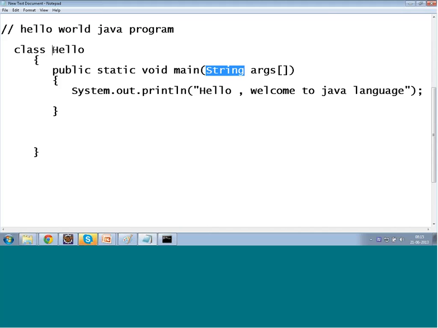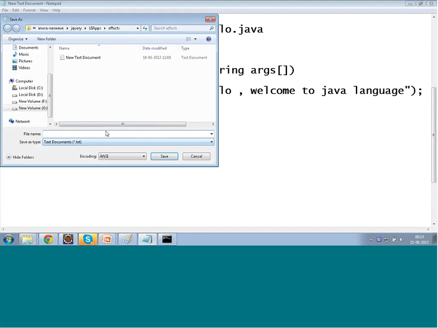And this is our program name, hello. It means you need to save your program with the name hello.java. The extension you must give is .java. And class is a keyword used to create a program. Now we are going to save this with Save As. Always give only the class name, not any other name.